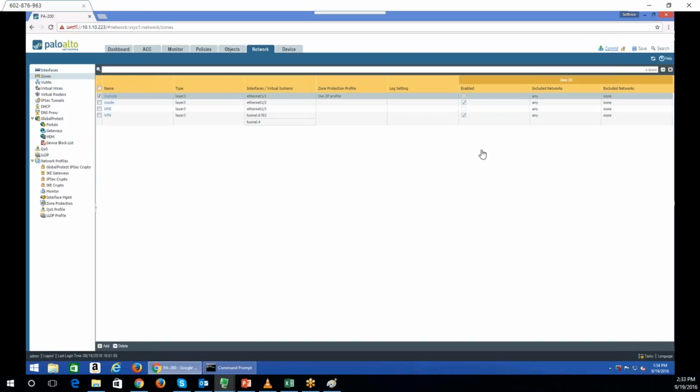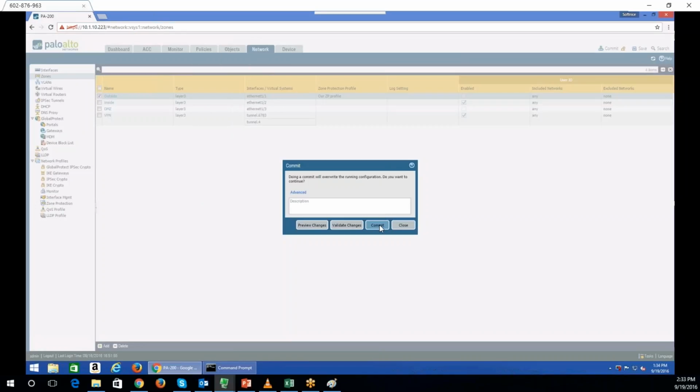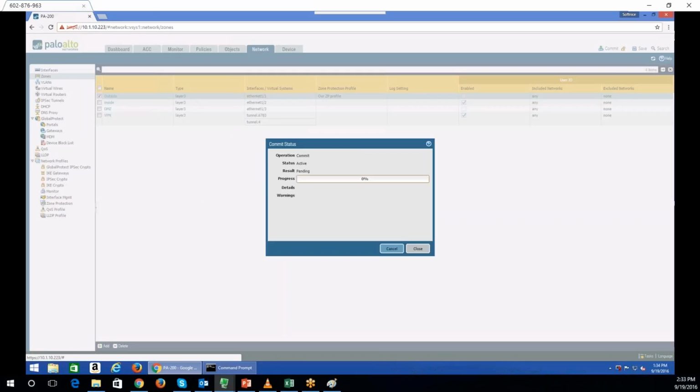Remember this: if you made any kind of changes in your Palo Alto device, you cannot apply them before committing. So first you need to commit, then after this you need to check the status. If you are using the PA200 right now, it will usually take time to commit. But if you have a high-end device like PA5000 or PA3000, it won't take too much time to commit.